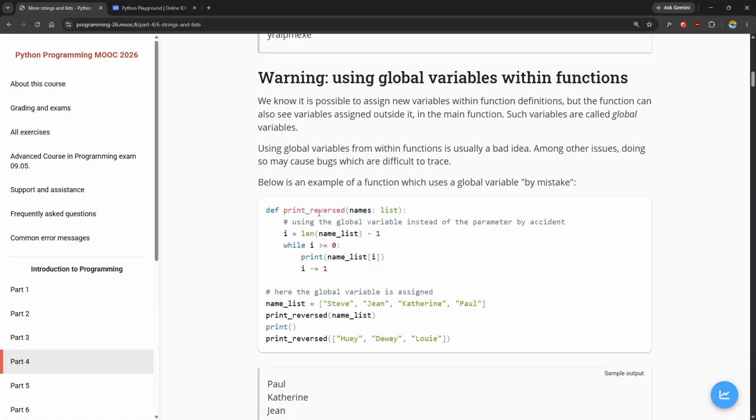Below is an example of a function which uses a global variable by mistake. Here we have a function called print reverse. Again, the anatomy of defining a function: you use this def keyword, short for define, provide the function name, opening and closing parentheses in which we define what parameters this function is going to work with. In this instance, the parameter name is called names, which is a type of list. We can infer here that the list will be containing names. This is not part of the anatomy of a function, but it's a useful thing to have. It's a comment.